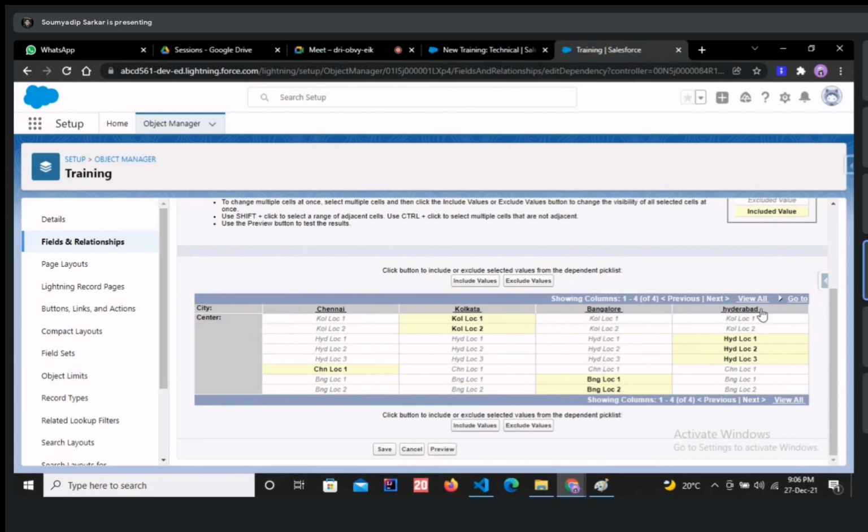Same way, that is applicable for Hyderabad also. If you are choosing the city as Hyderabad, only the Hyderabad locations will be available. You have to manually go there and simply double click. Like at the beginning, it will be like this. You simply go there and double click to see which values under center should be visible if I am choosing the city as Hyderabad.